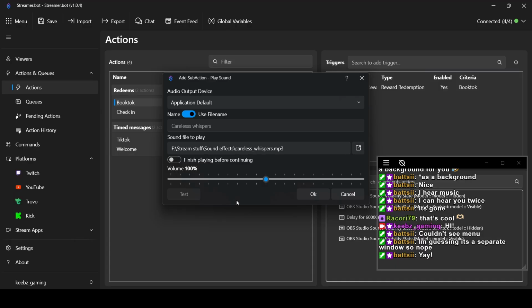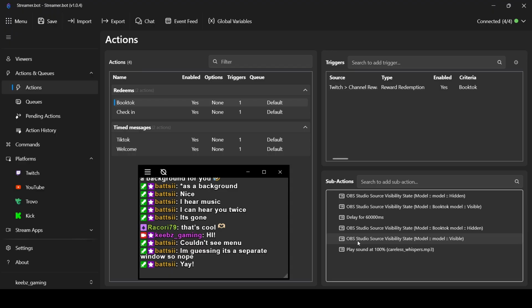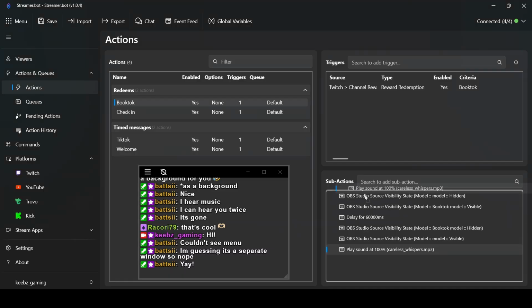You hit it, and you can kind of say, is that volume loud enough? It's good enough. Some sound effects that I've downloaded are just insanely loud, so I have to play them at like 50 or 75%. This one is not. So we are going to just hit OK. Again, it put it at the bottom. We don't want it to play at the end of the redeem. We want it to play at the beginning. So you just have to move it up to the top. Okay, just drag and drop it to the top.